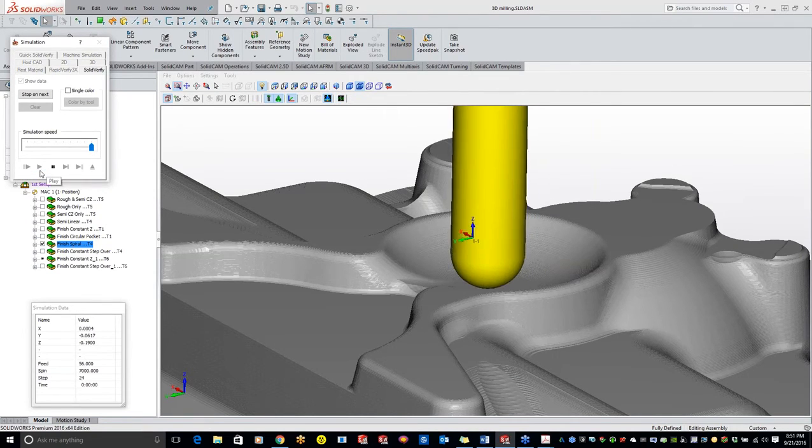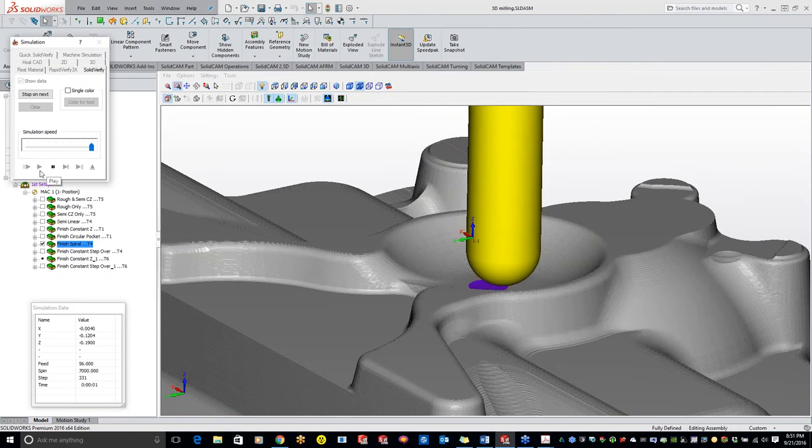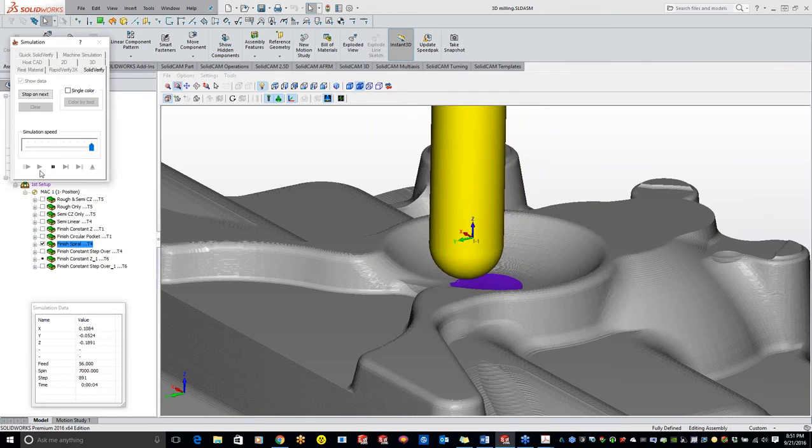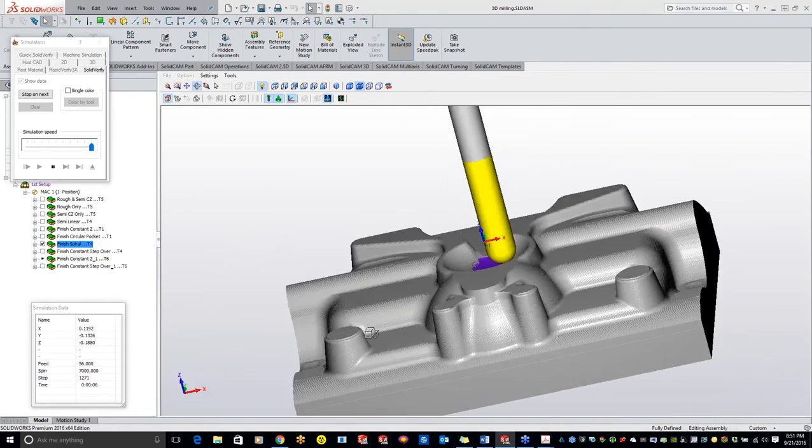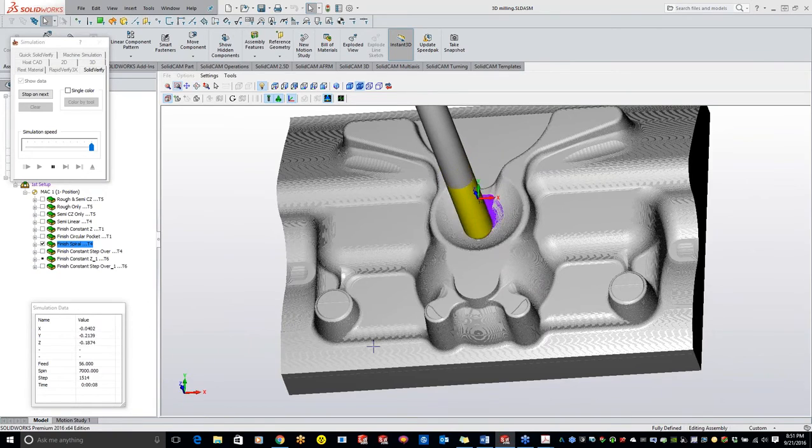So we'll hit the play, starting in the center, and just doing basically a corkscrew working its way out, going right up on the surfaces. So kind of similar to the circular pocket, but it's just doing a perfect spiral, working its way over.